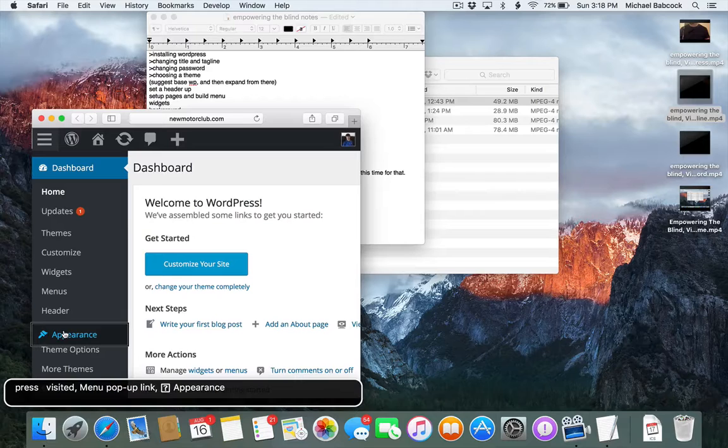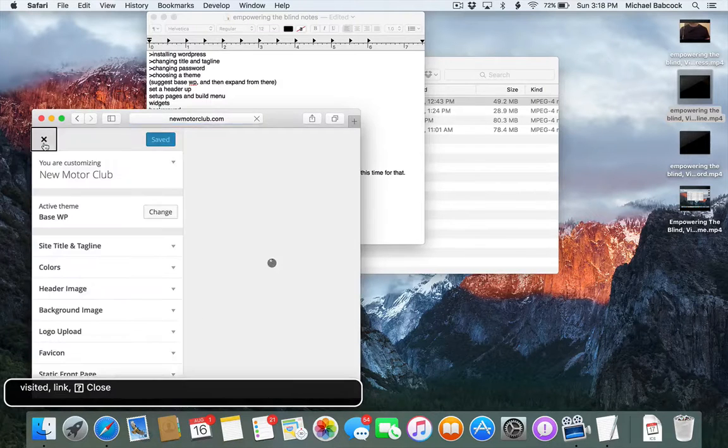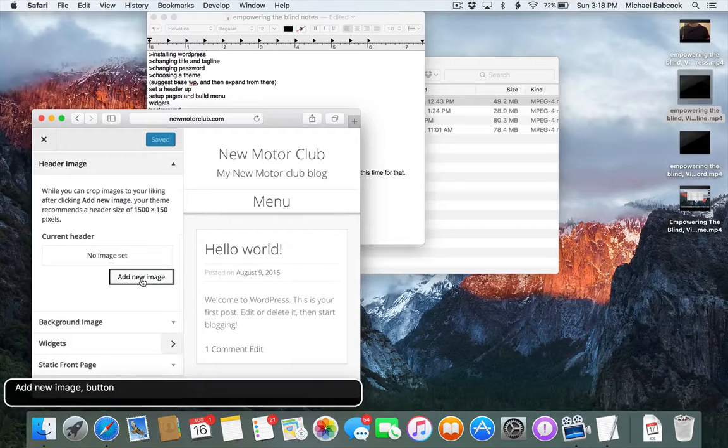Visited, press visited. And now we're going to go via right arrow until you hear header. Visited link themes, link customize, link widgets, link menus, link header. And we're going to go ahead and select that. Press link header customize load visited link 90 add new image button. And now it brought focus to add new image, so we'll select that.